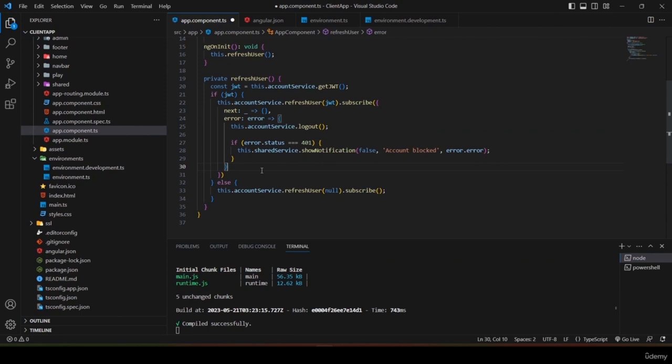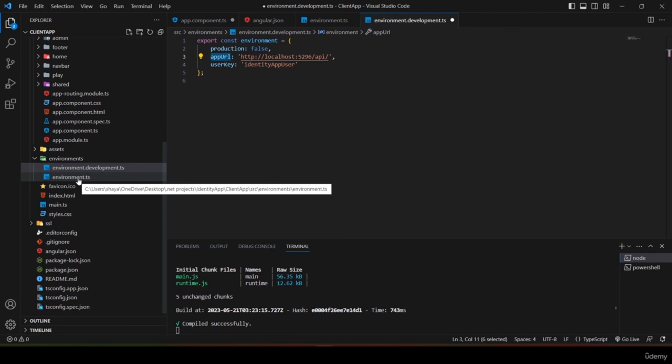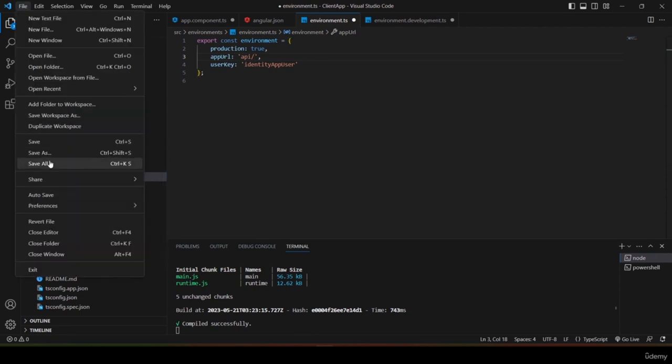And then I would like to add some modification to my environment. So I open environment.development.ts, and inside my appUrl, I'm going to have /api/. So we are going to add this into our appUrl for environment.development.ts. Then I open environment.ts, and for appUrl, I'm going to have /api/. And I'm going to save all.